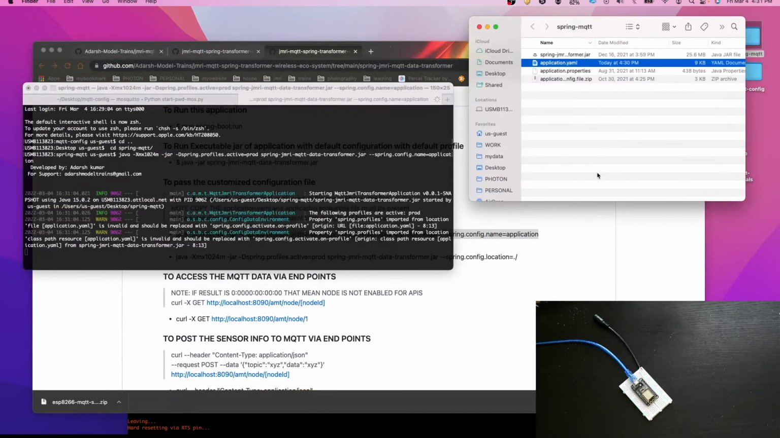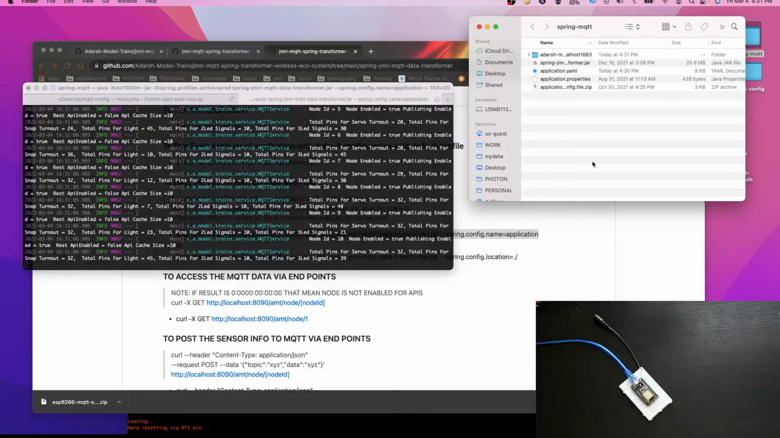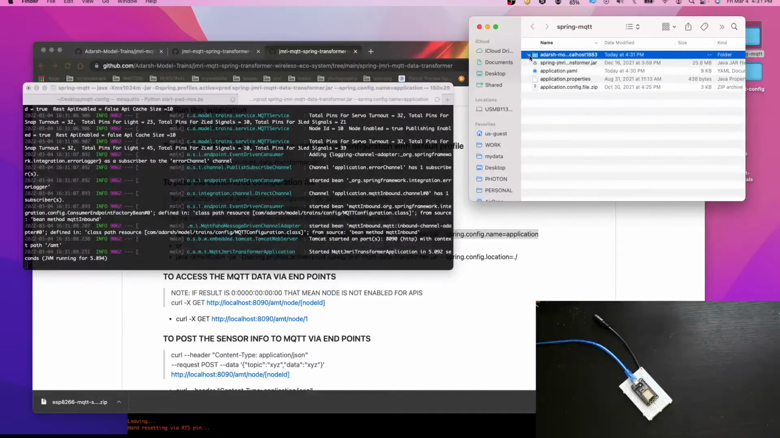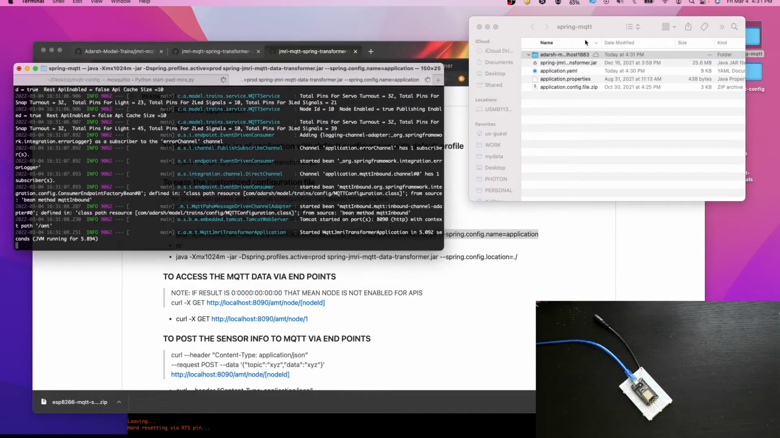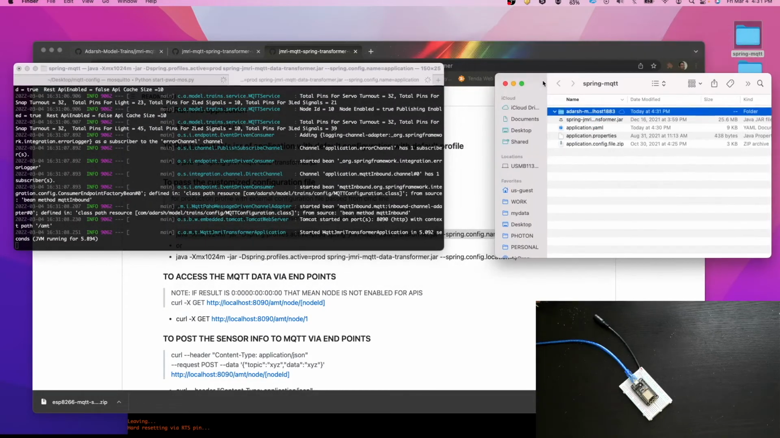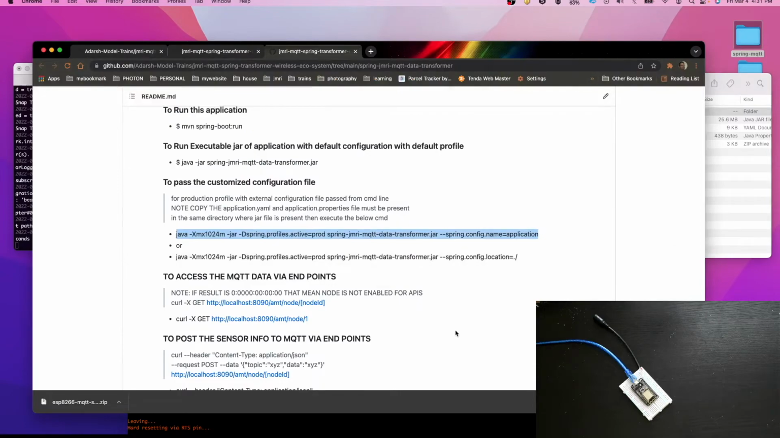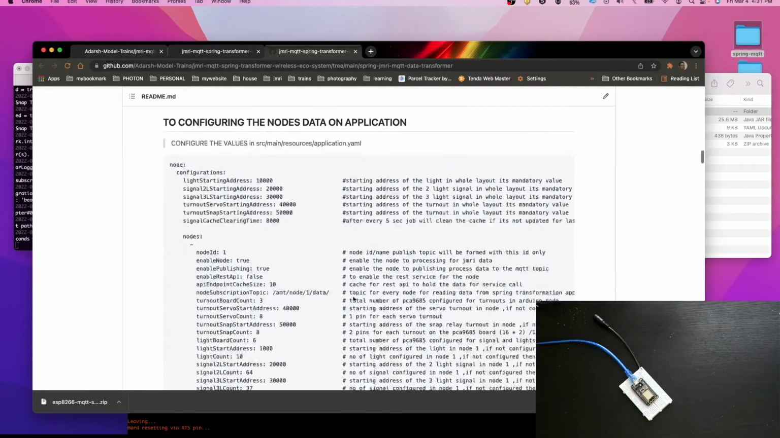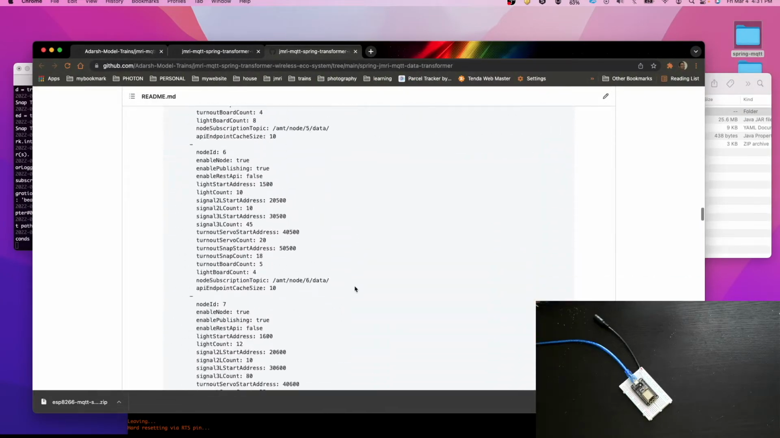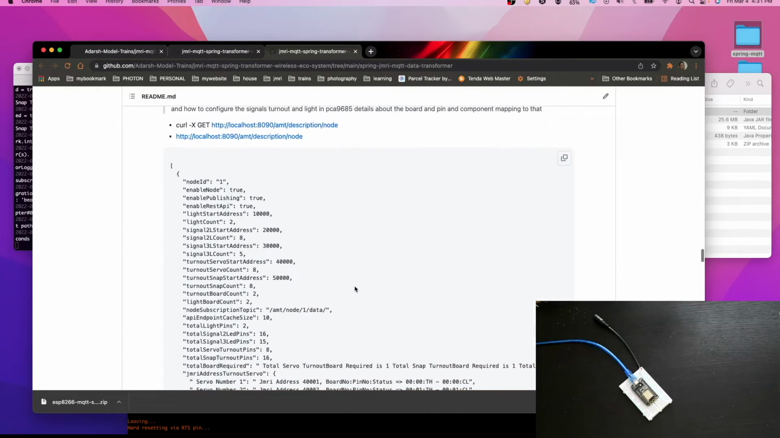So once we start the Spring Transformer application, you can see there is a folder created. It has all the basic necessary environment related files inside that. So now we are good. We'll just make sure that whatever configuration we have done in our transformer application is correct.